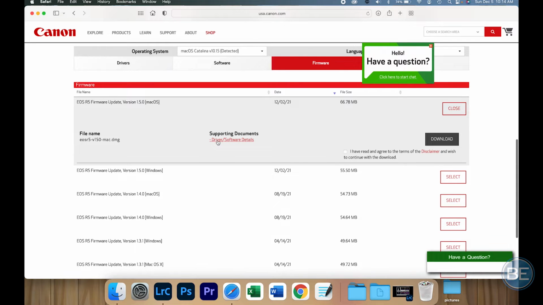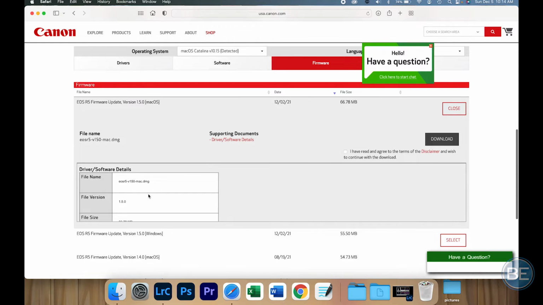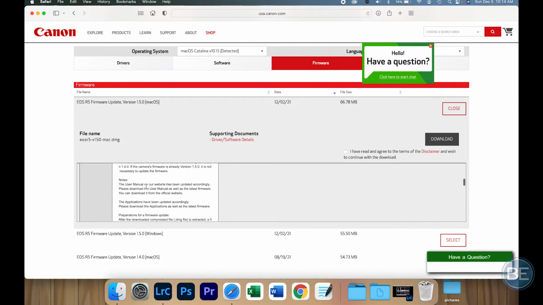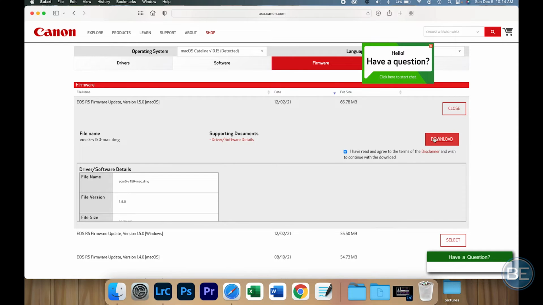And under that, you've got driver software details. If you click on that, you'll see all of the changes, improvements, fixes, everything that are being made by this firmware update. And if you keep scrolling down, all the previous firmware updates also. Click off I have read and agreed, and click download. Now this is going to go directly to your downloads folder, wherever that is on your computer. Only takes about 10 seconds or so.